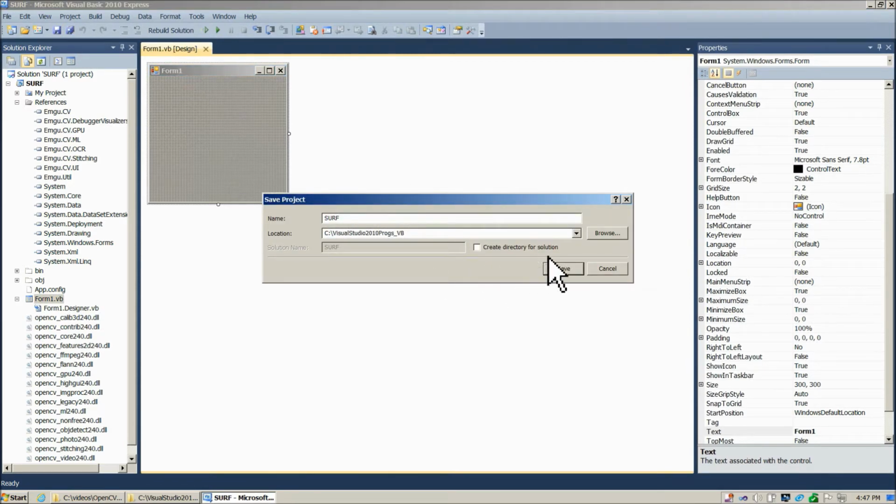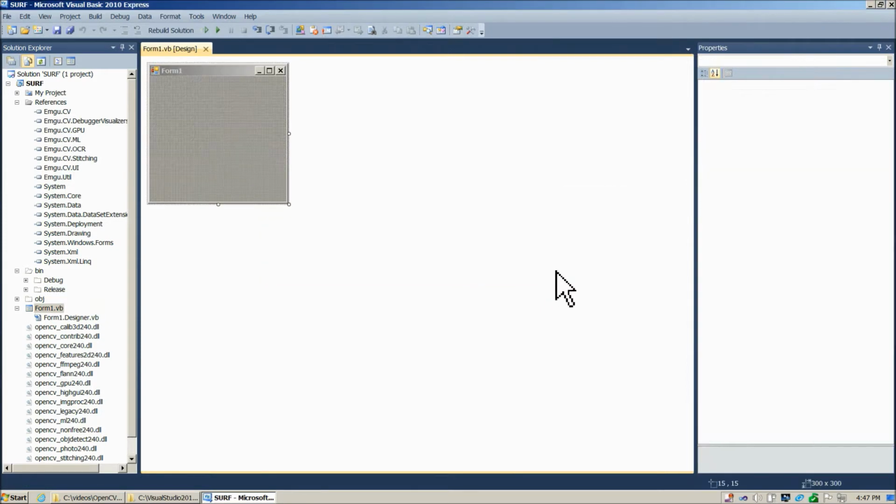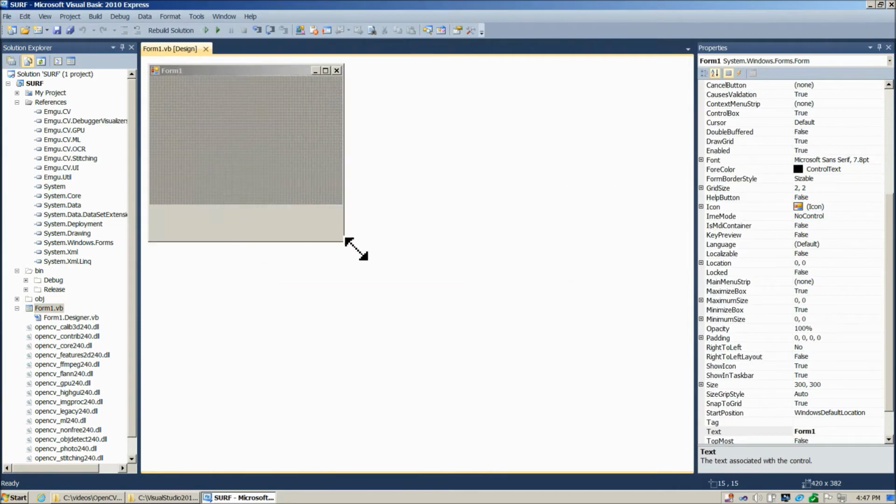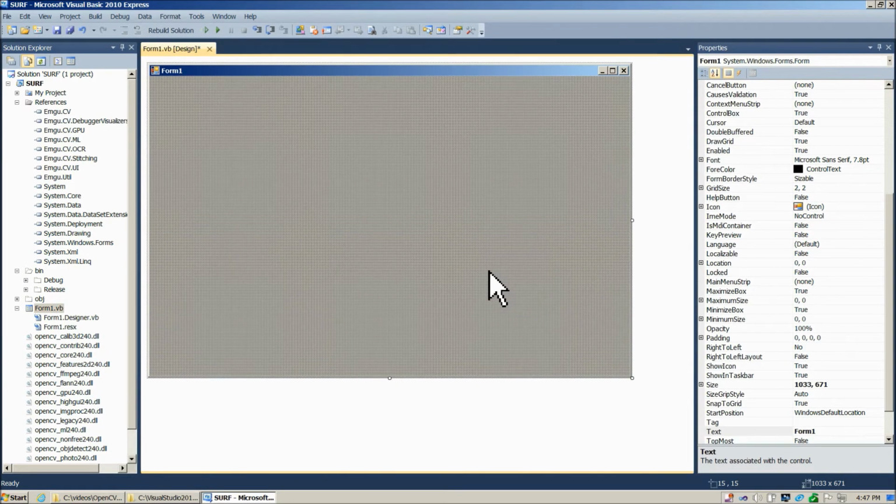Let's call it Surf, and create directory for solution is unchecked. It'll still create a directory for us. Let's go ahead and choose Save, and then we're going to expand our form.